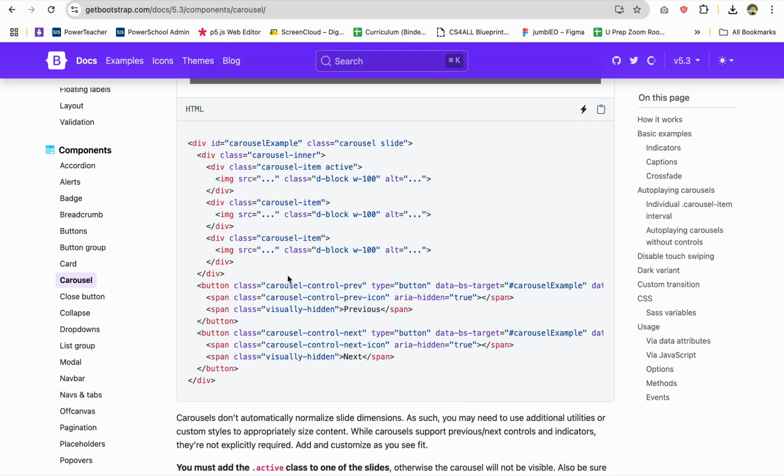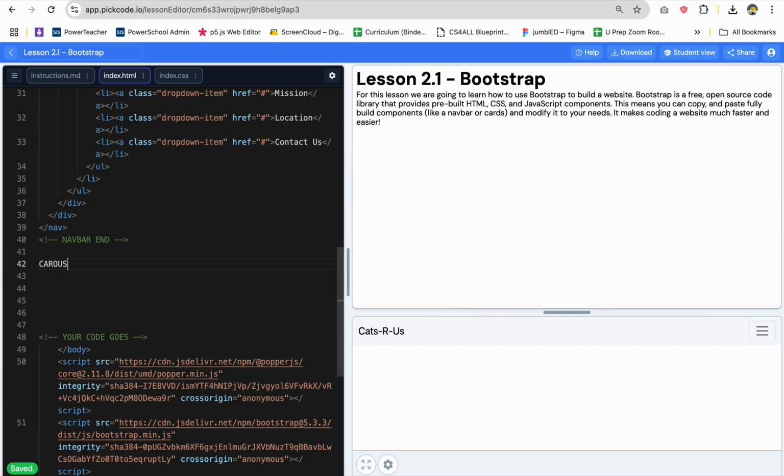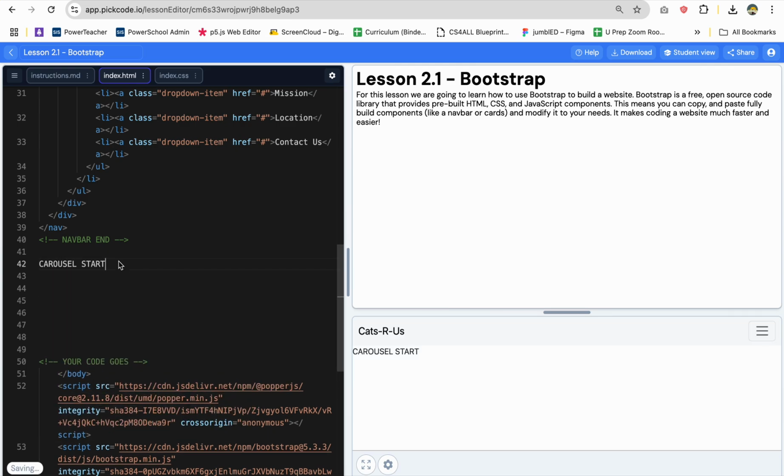Now I love this one right off the bat. So what I'm going to do is copy this code right here. Okay, go back to the code editor. And I'm going to do, once again, this carousel start. I'm going to comment that out. I'm going to say carousel end, comment that out, and put the code in between.